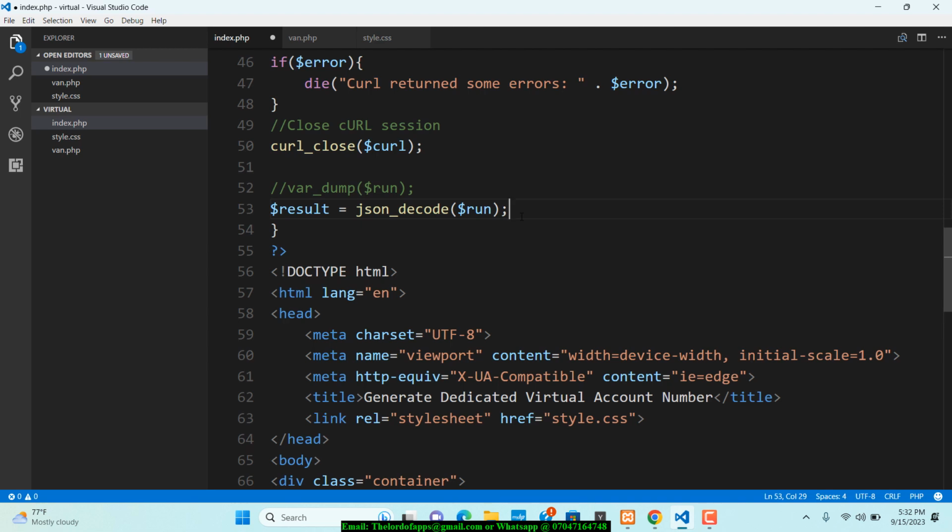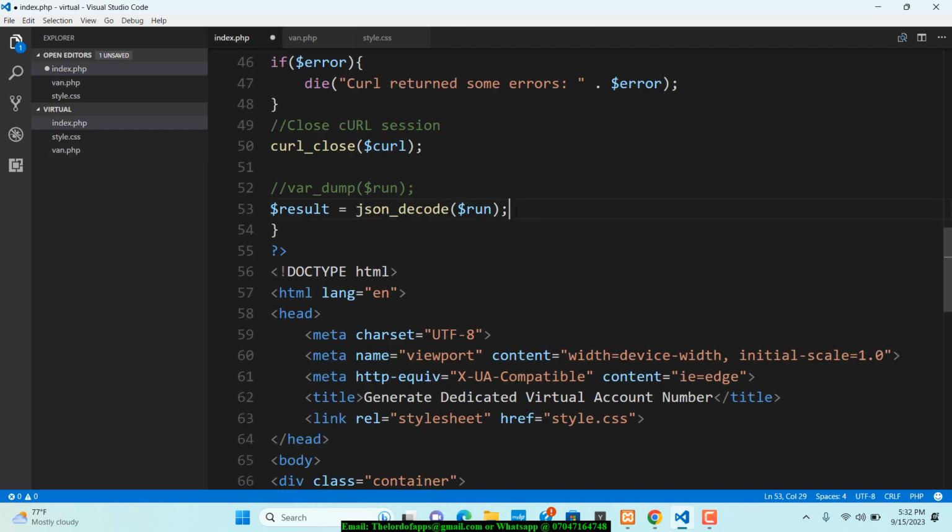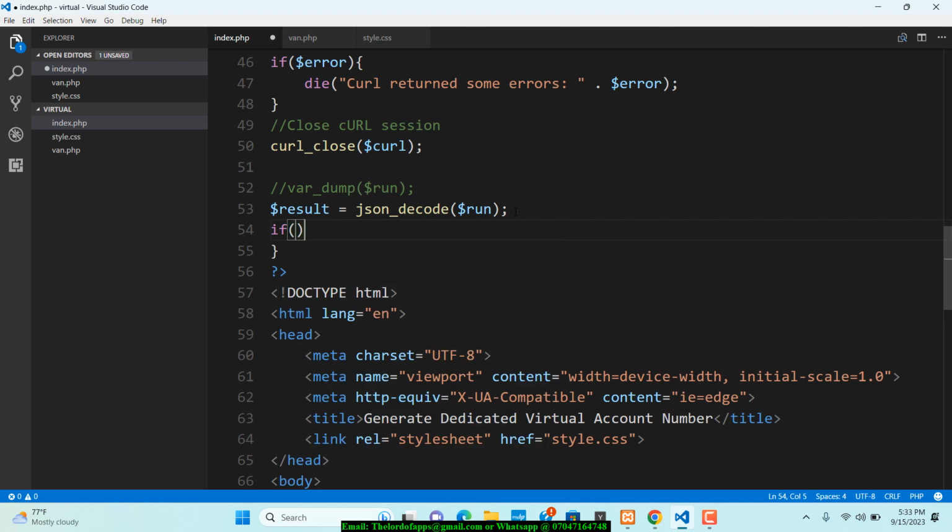And that's actually cool. So to proceed to the next page right now, we need to find a way to proceed to this particular page so that we can generate something like a virtual account number for the customers that are just signing up with our system. And to do that is actually going to be simple, guys. So what I'm going to do is just put that in an if statement.